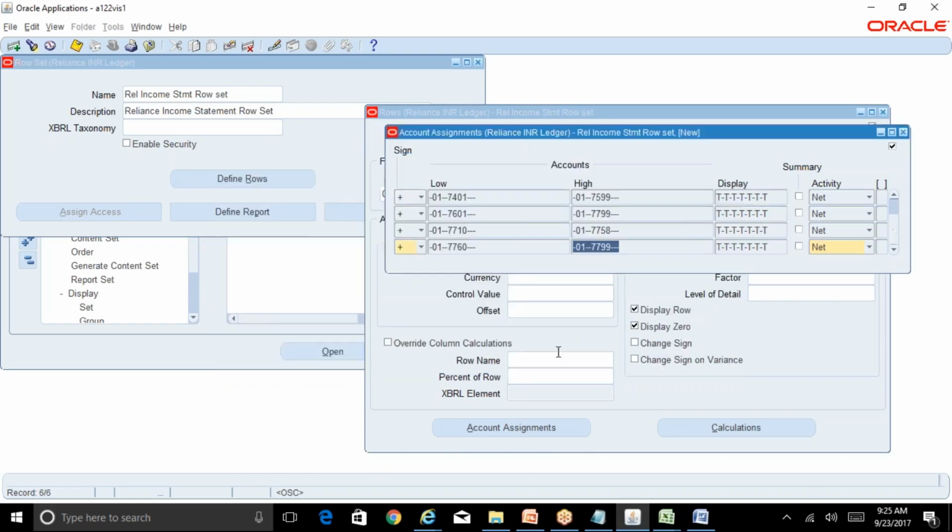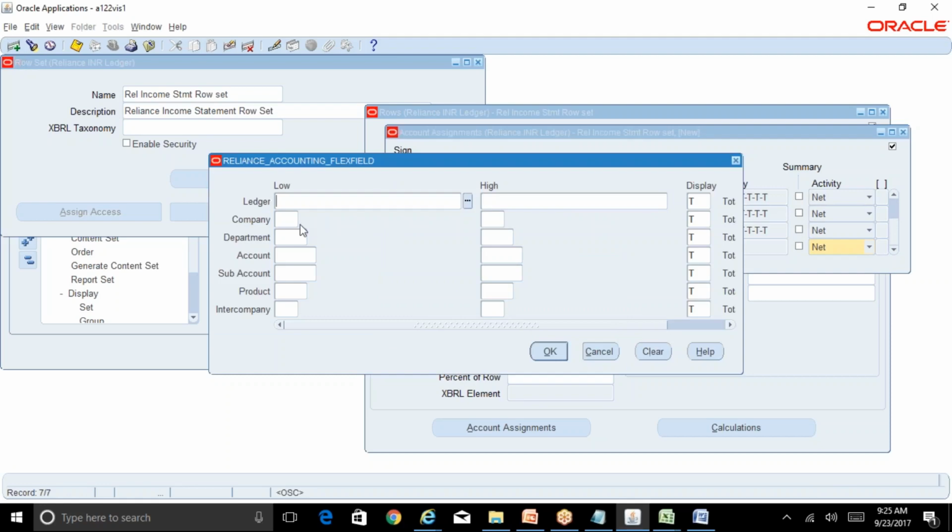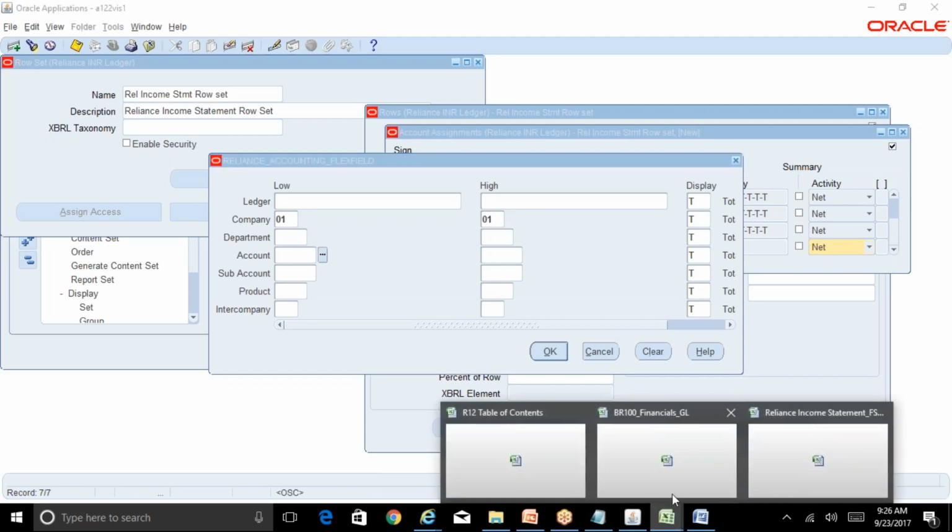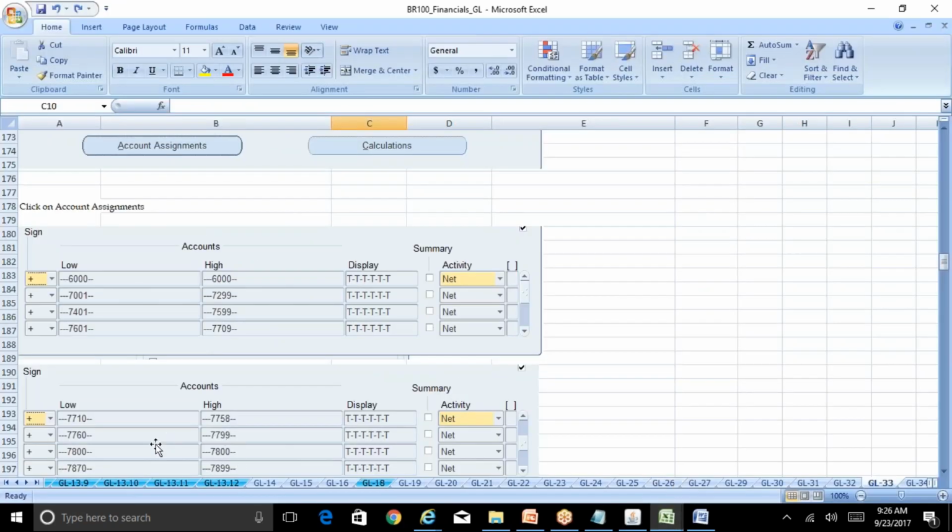When you're doing it for the first time, it's a little cumbersome, but this is just a one-time activity. Once you define this particular report, you can use the same report every month. So the first time it will be time-consuming.